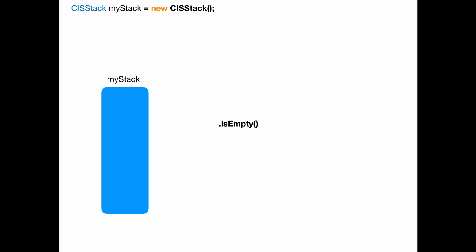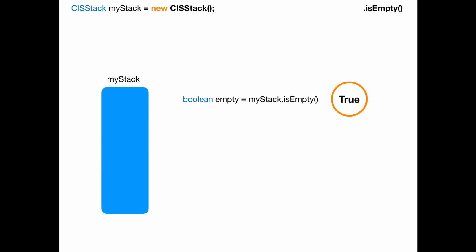If we wanted to check if a stack is empty so that we don't get a null pointer exception, we can always expect to have a dot is empty method. This dot is empty method is going to return a Boolean. You can store that in a variable, and in this case, this variable is going to equal true because my stack is empty.